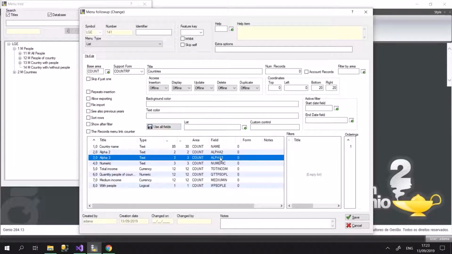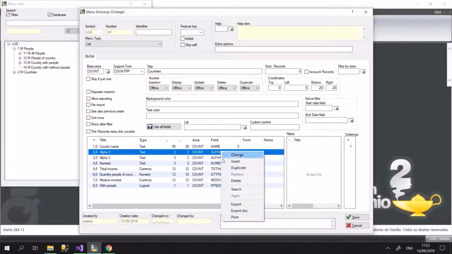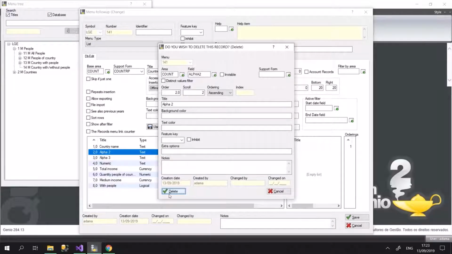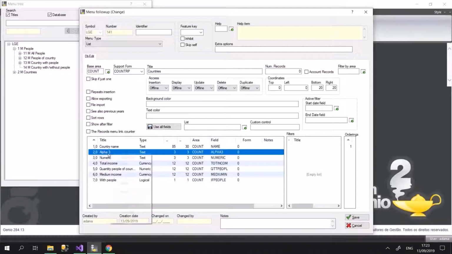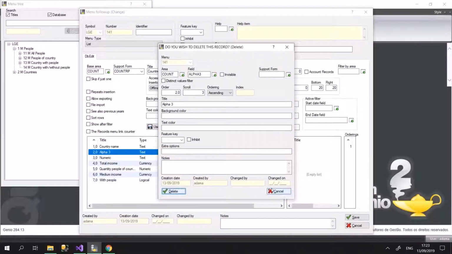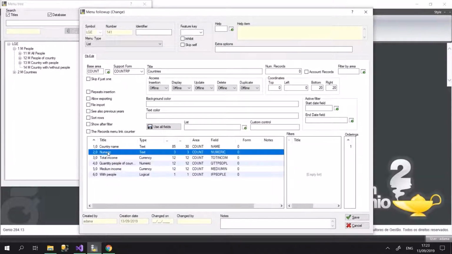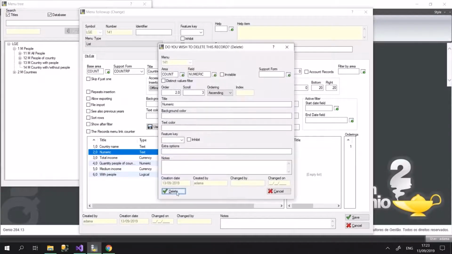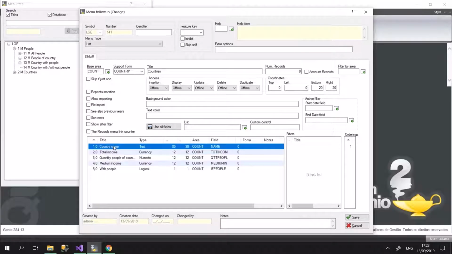But, right now, we're going to delete some of these fields. We're not going to hide them, like before, but actually delete them. So let's delete, one by one. There's no other way to do this, we have to delete one by one. So, we are going to delete all these fields. And we're only going to leave the country name field. Let's leave the other fields too.